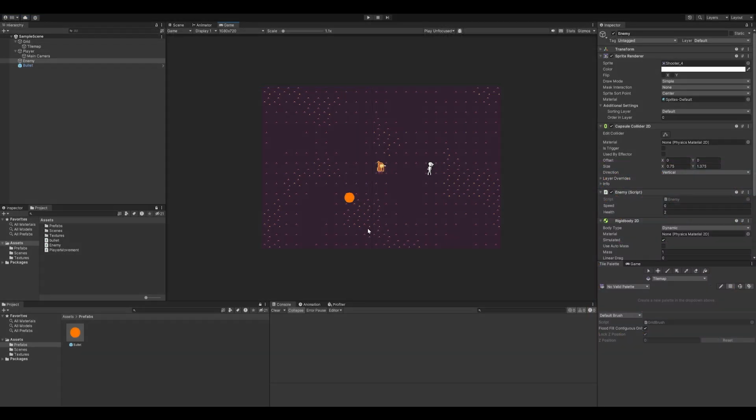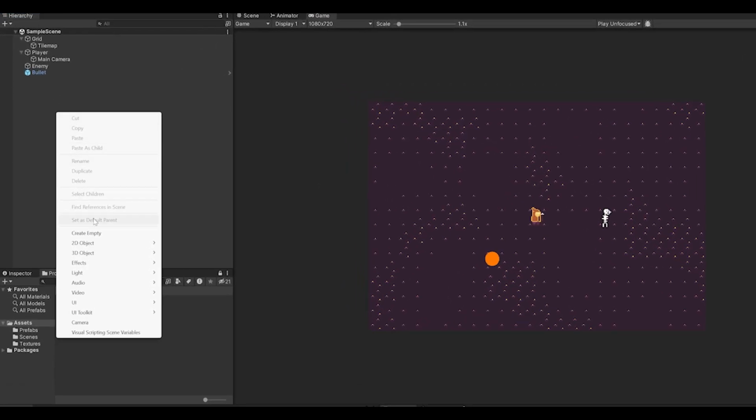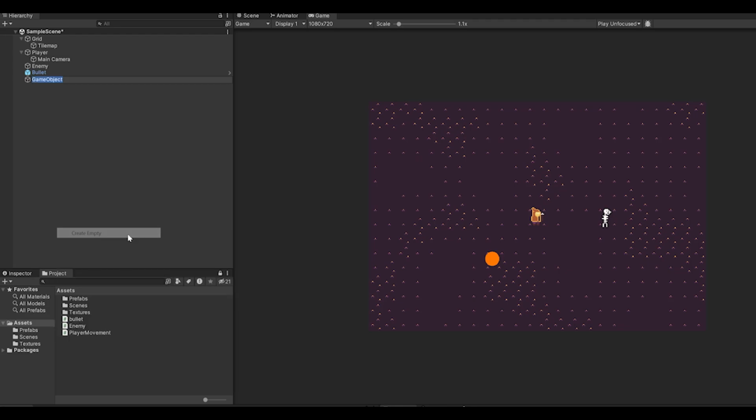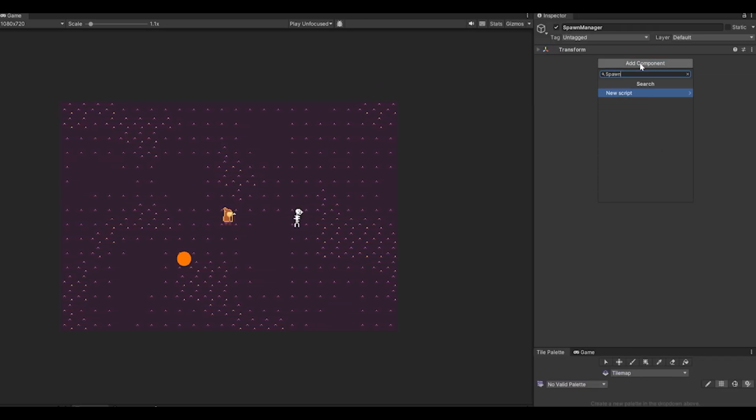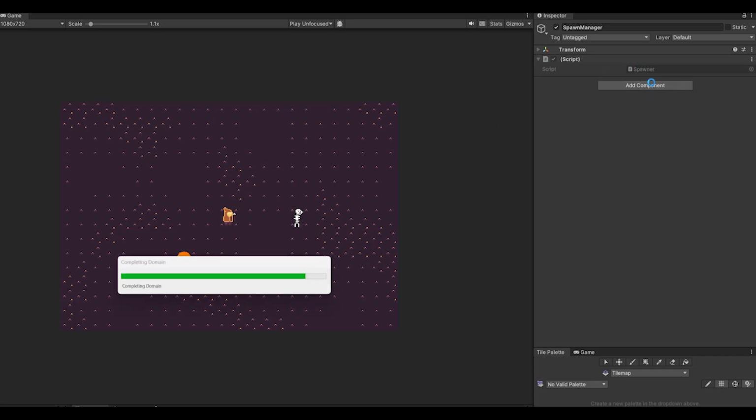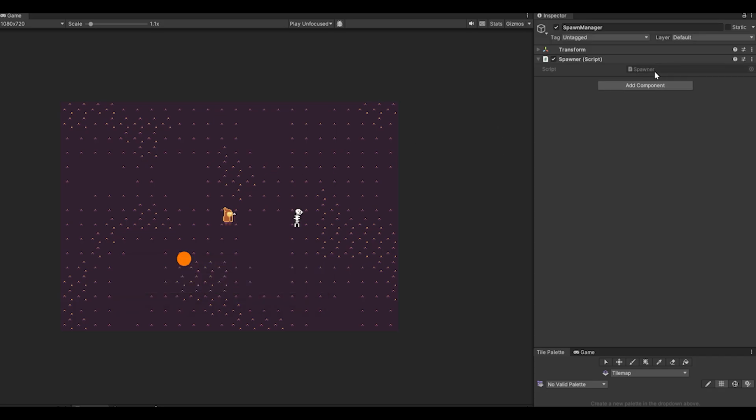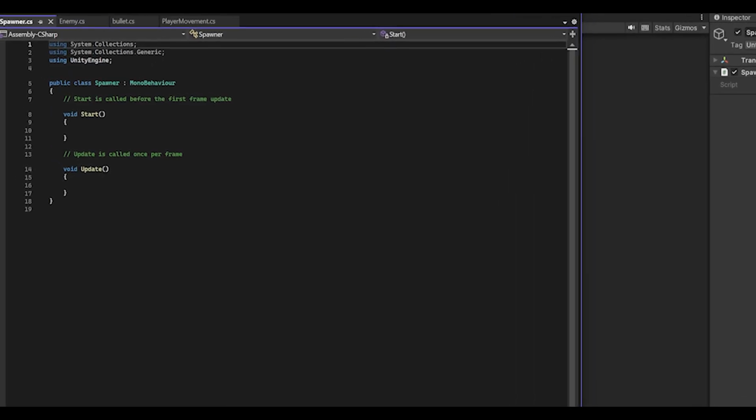With that done, we can now start working on a spawner script. To do that, we'll need to go into the hierarchy, right click, create empty. We'll call this spawn manager, and then we'll do add component, spawner, new script, create, and then once it's done loading, we'll open it up in Visual Studio Code.